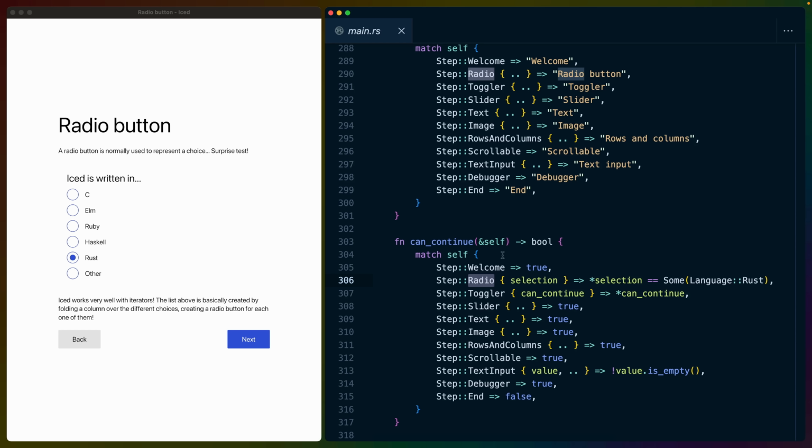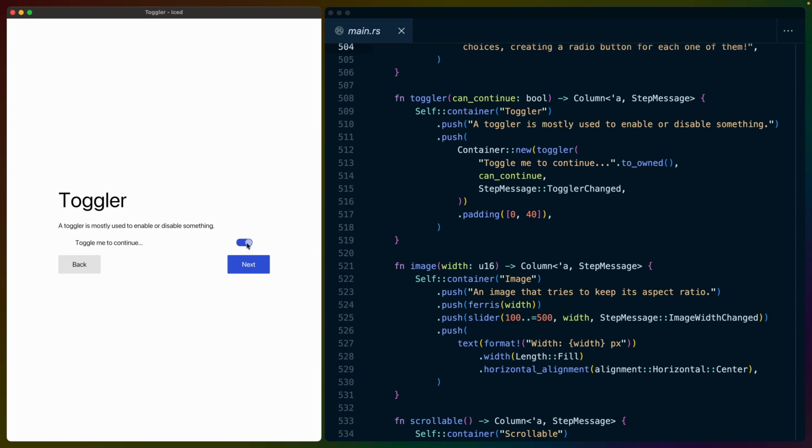It may not be obvious at first why the next button is capable of showing up, but remember we call that can continue function, which we then call the step's can continue function on earlier when we're trying to render the next button. And if we're in the radio step, we get that selection and check to see if it's some language Rust. So the logic here is kind of spread out a little bit, which I don't love. The thing that triggers whether the next button should show up or not doesn't live where the next button shows up or not. It lives kind of somewhere else.